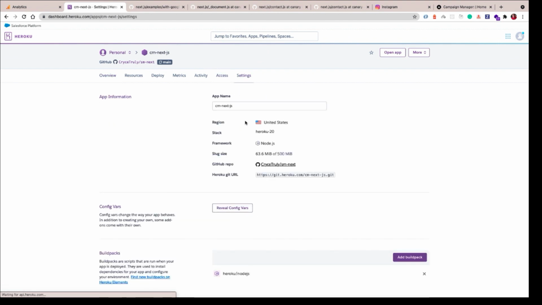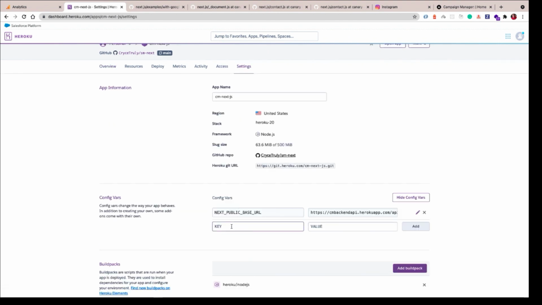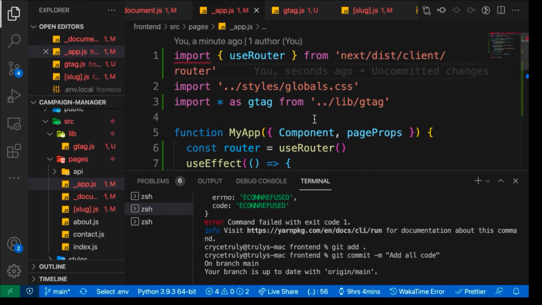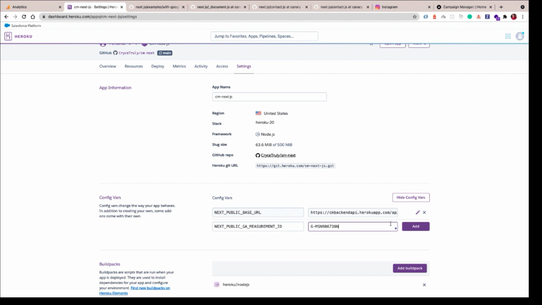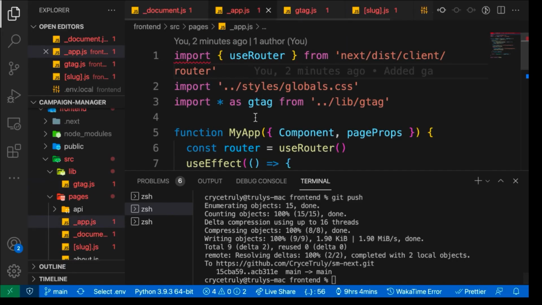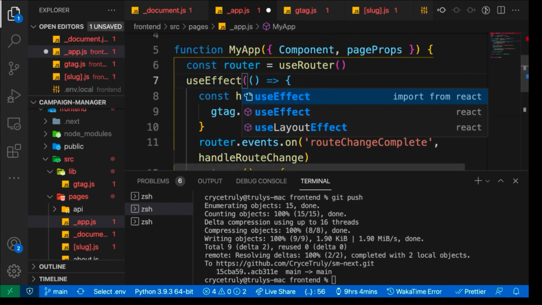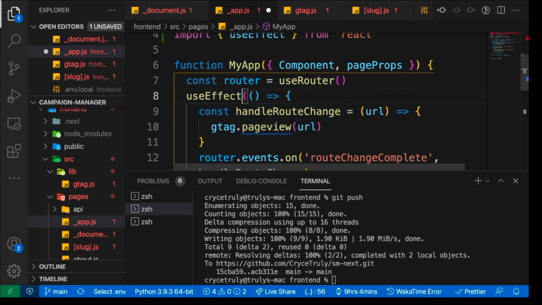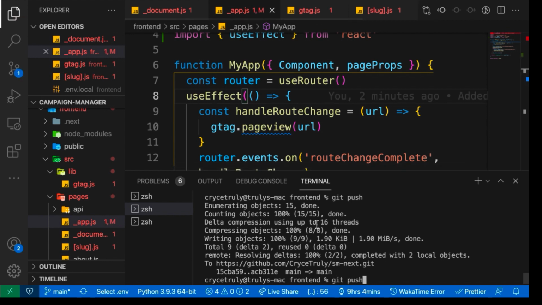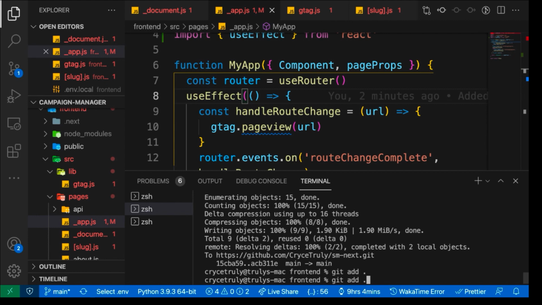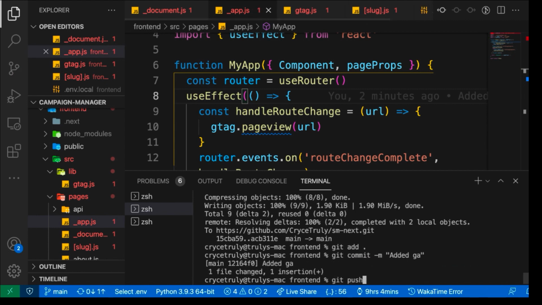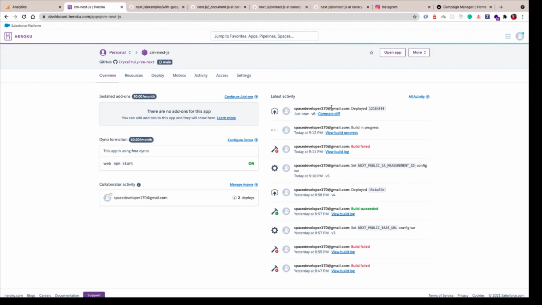So go to settings, let's click on reveal. So right here we want to put the Next.js GA public measurement ID. Then the value is gonna be, so make sure you use yours, and I'm going to save. Inside app.js we need to import use effect. Okay, and now let's push again. Okay, so now the deployment is done.